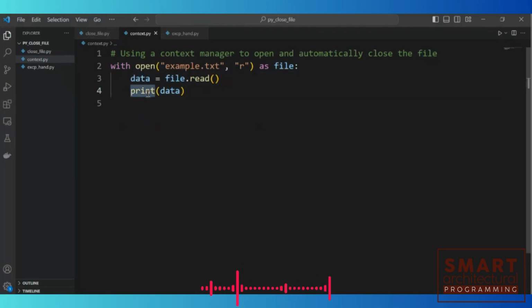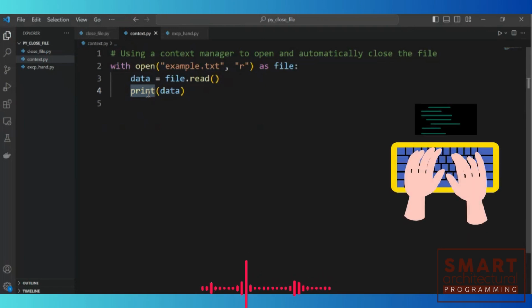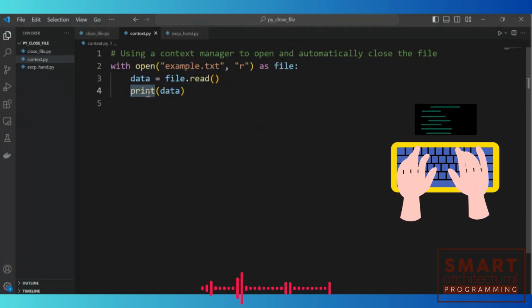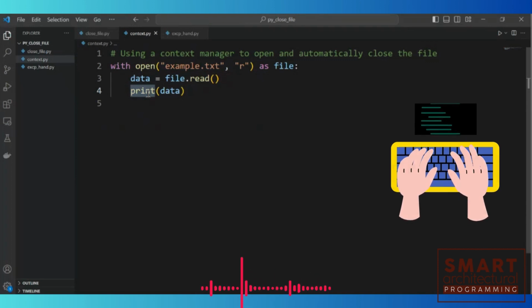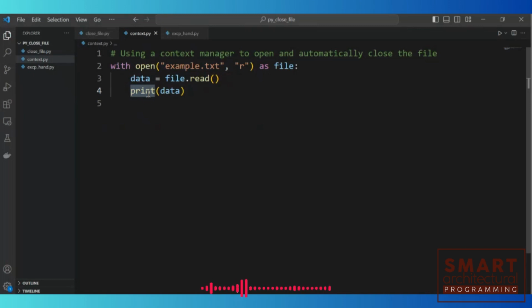Now, the advantage of this method is that anything that you write within the block gets executed, keeping in context that the file has been opened. But as soon as the with block of code runs completely, the file automatically closes.